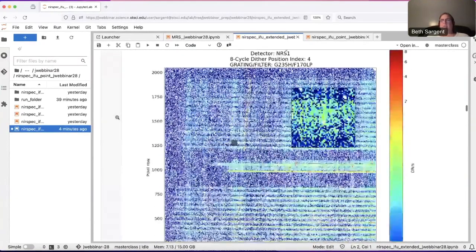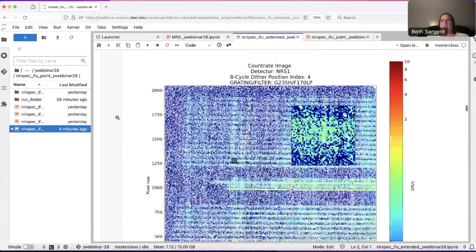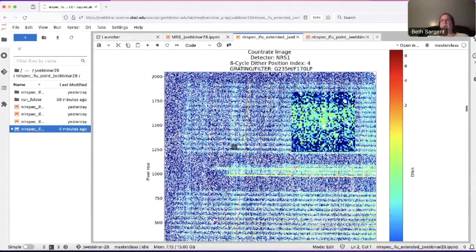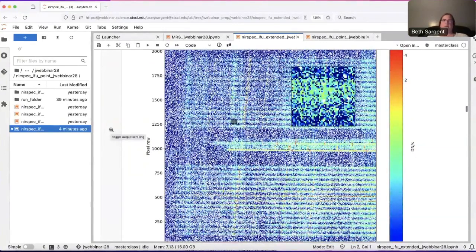This is showing products that are found in MAST. So this is what a count rate image would look like from the NRS1 detector for one of the G235H exposures. If you remember the slide from the introductory slides, you see the 30 slices arranged here. There are 15 up top and 15 on the bottom. And then in the middle, you see the dispersal of the light that went through the fixed slits.